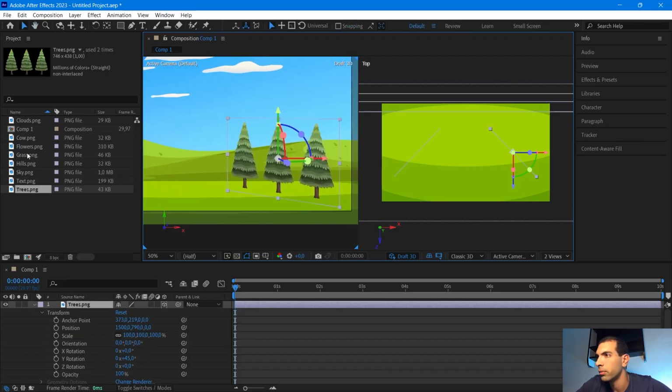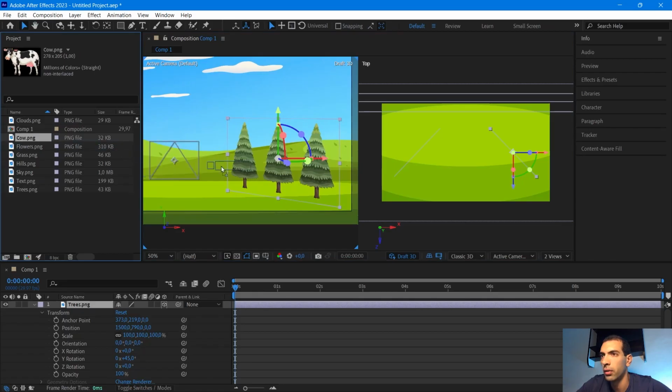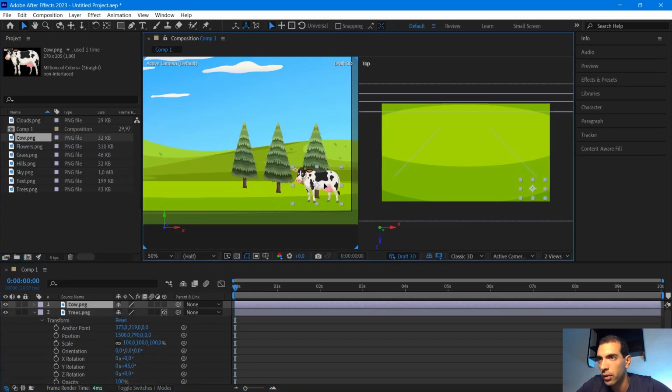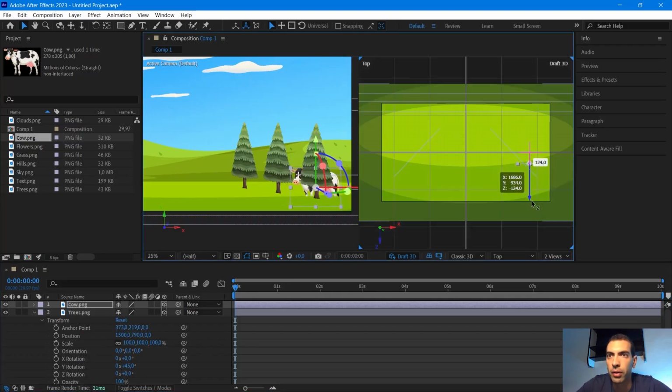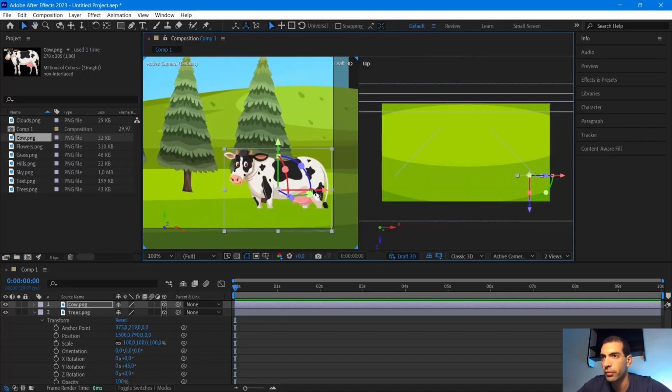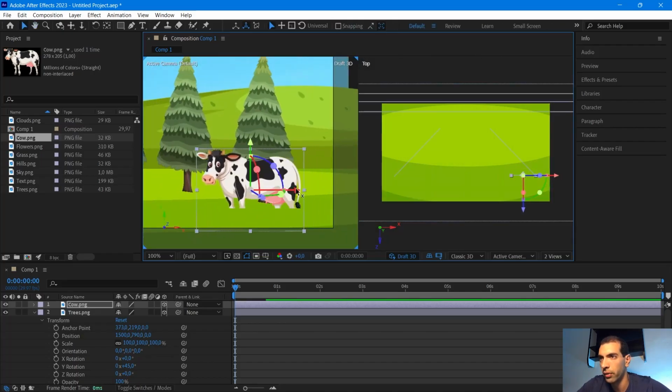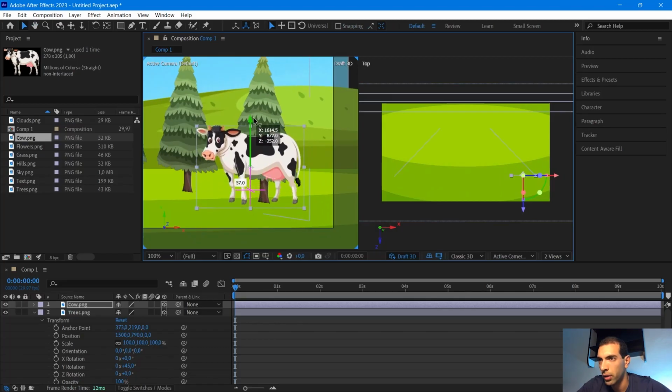bring the cow. I select the cow and drag and drop like this. I'm gonna make it 3D. And of course, it needs to be in front of the trees. This is very important. I can't put it behind the trees like this. I have to move it on the Z value. Here. Gonna move it a little bit to the left. And a little bit up. Like this.